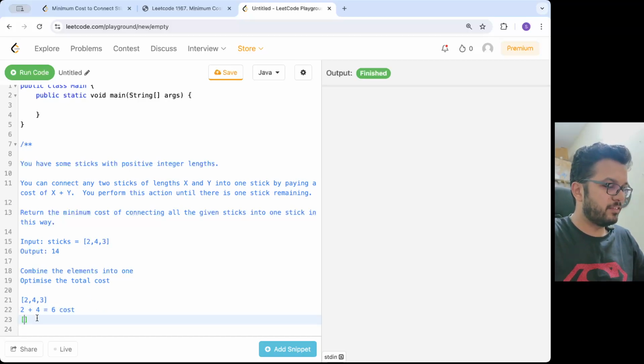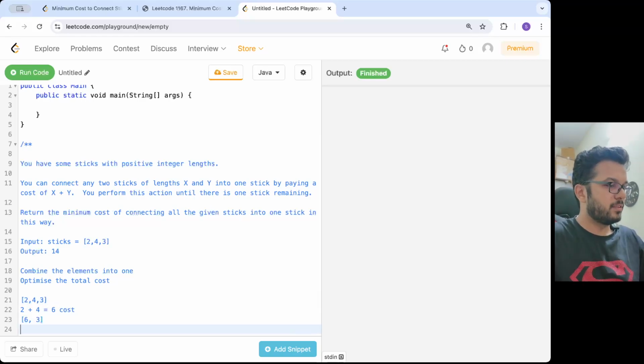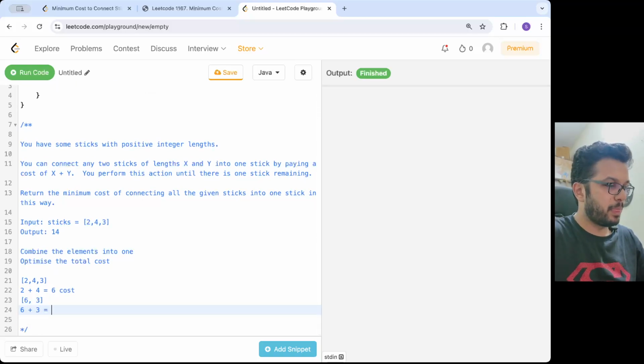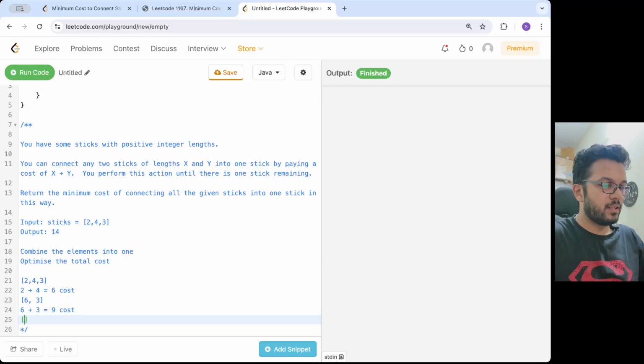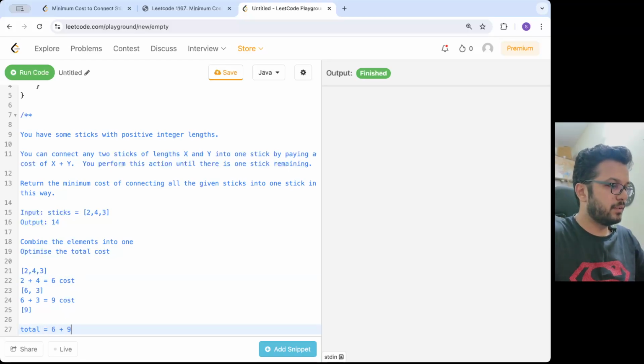And now you are left with 6 and 3 from here, right? So these are the two sticks which you're left with. So you combine 6 and 3, and it will give you a new stick of length 9, and the cost of this operation was 9. So what is your total cost? Total cost is basically the sum of all the costs, so it will be 6 plus 9, right, which is 15.